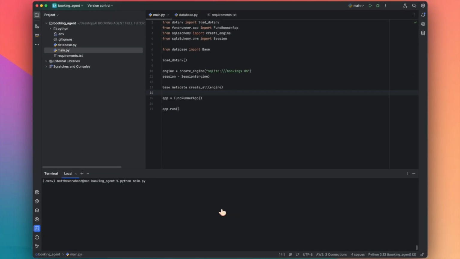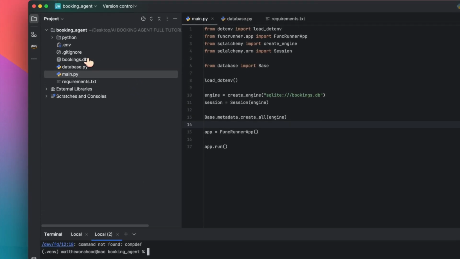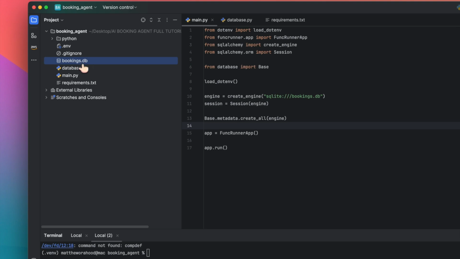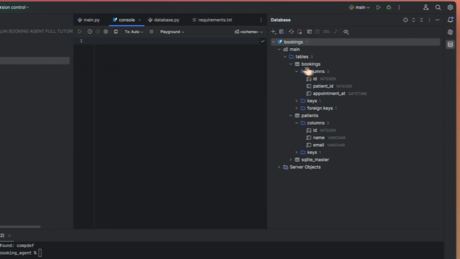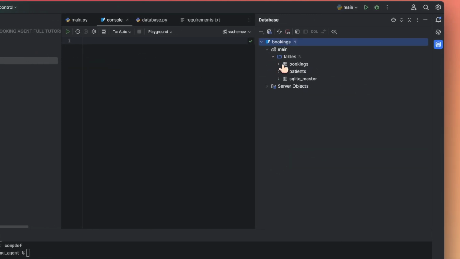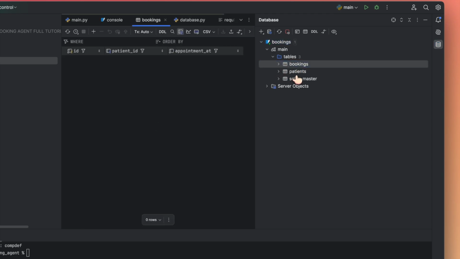We already have our dependencies installed, and we're going to call python main.py again, and we should see our application start without any errors. And if I look inside my folder here, it looks like PyCharm beat me to it, but we have a bookings.db database now available and sitting in our project folder. So if I actually explore that database a bit, you can see that we have a bookings table that was created for us. Obviously, we don't have anything in it right now. We will do that later. We also have a patients table.